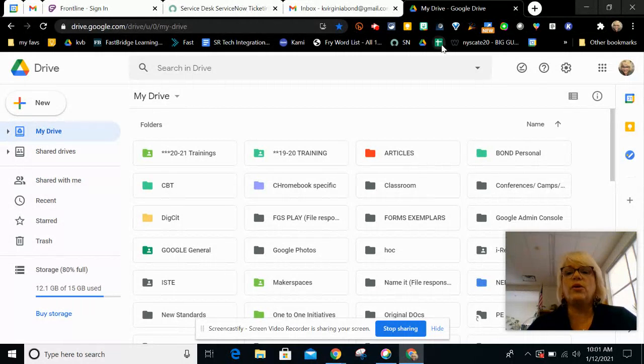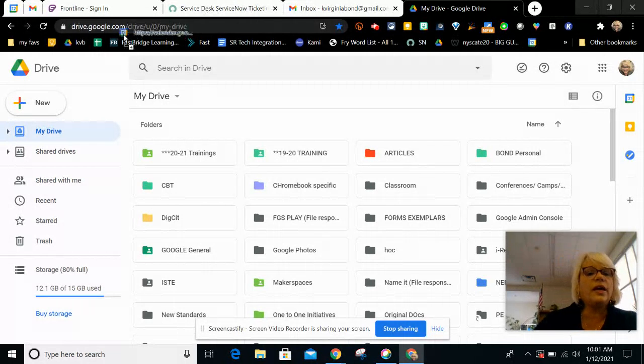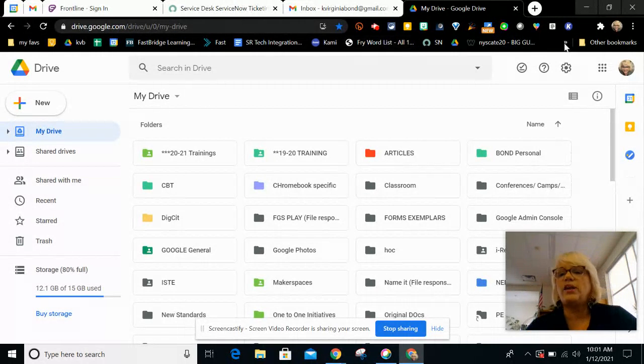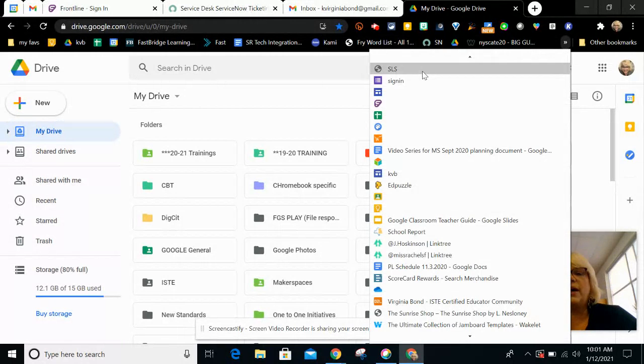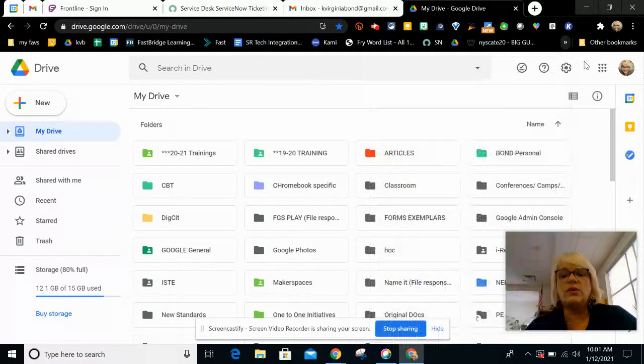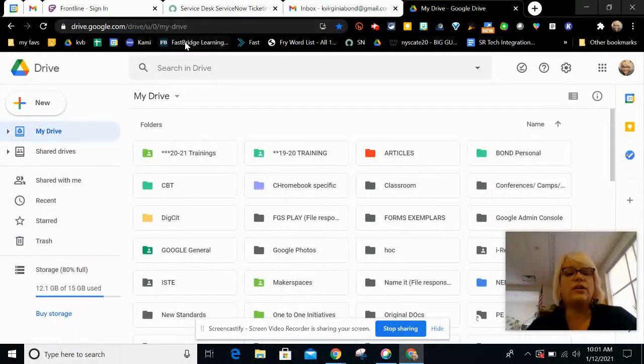I can also move these around. So I can put this one over here. This one is my Google Calendar. And you will see that I have a big pile of them down here that are pieces that I use all the time. So you can move them around like this. So I can push stuff over here. I might want Cami over here. This is Fast Bridge Learning one that I'm using right now.